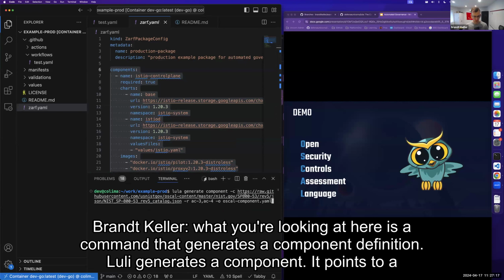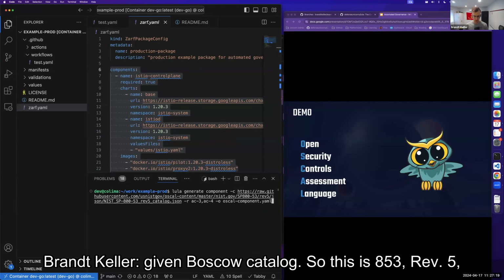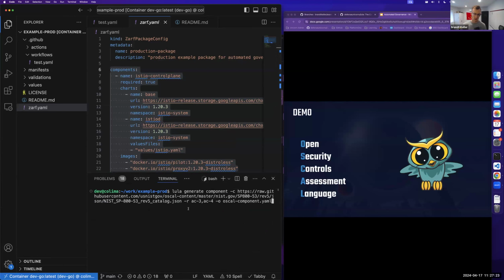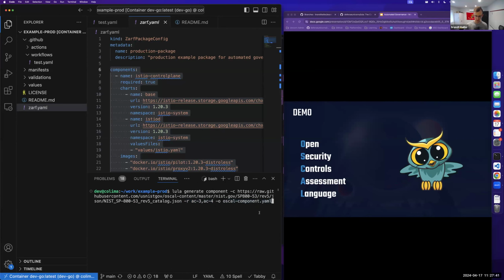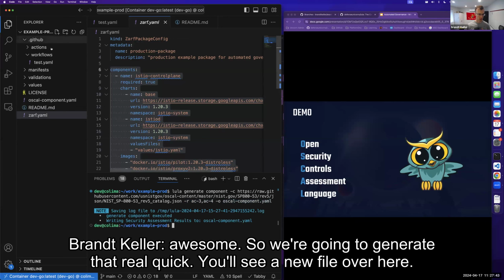It points to a given OSCAL catalog. So this is 853 Rev 5. And so here's my catalog source. This is signifying the controls that I want to automatically inject into this component definition, AC3 and AC4, and I want to create this OSCAL component YAML file. Awesome. So we're going to generate that real quick.